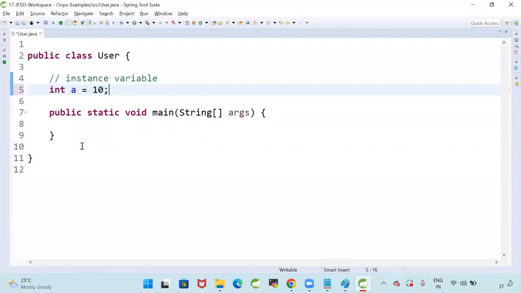Now for these instance variables, is initialization mandatory or optional? Optional. If I don't initialize, that variable will be initialized with the default value when the object is created for that class.